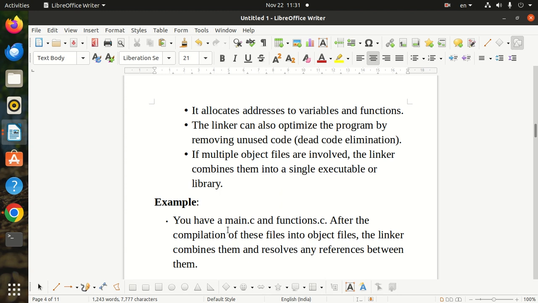That means dead code will be eliminated in this stage. So if multiple object files are involved, the linker combines them into a single executable library. म्हणजे ऑब्जेक्ट फाइल्स जास्त असतील तर ते कंबाईन केलं जातं.